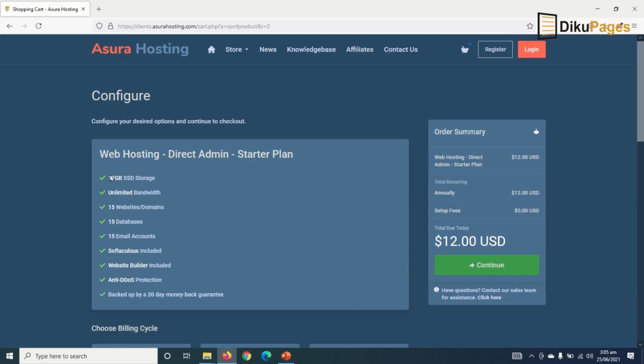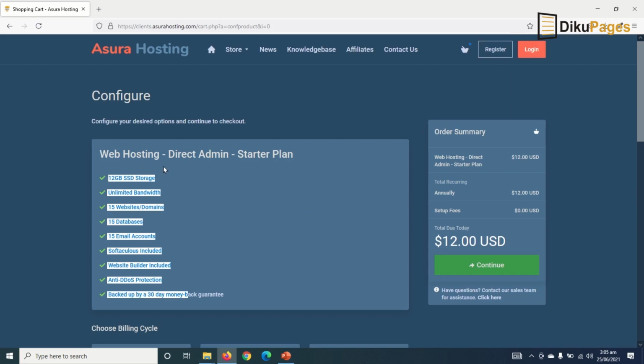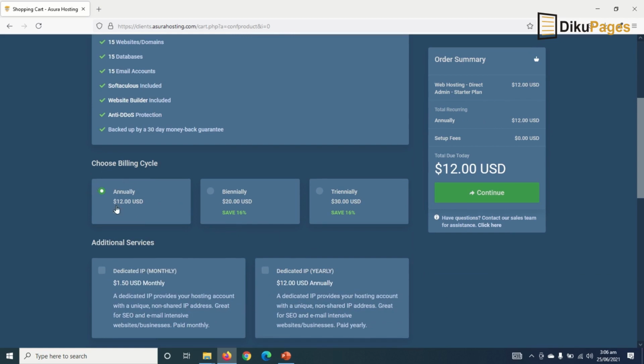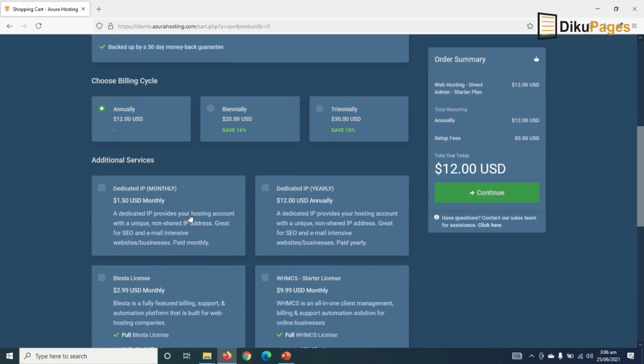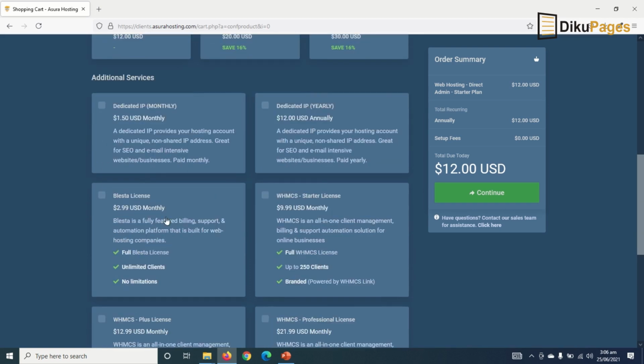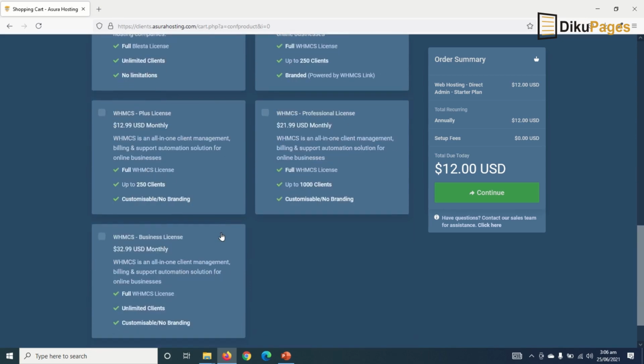So these are the various features I'll get for the starter plan for the web hosting, which is $12 per year. So going down, you can choose your billing cycle either annually, 2 years, or 3 years. However, if you choose more than a year, that is 2 years, you save 16%, and you also save 16% when you go in for 3 years. You can also choose additional services like dedicated IP, either monthly or yearly, ballister license, WHMCS, starter license. We don't need all this.